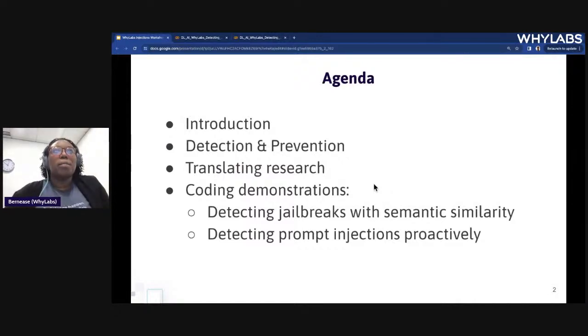Okay, so I'll do a brief introduction to some of the concepts that we're going to talk about today. So jailbreaks, prompt injections, refusals, and then we'll talk about detection and prevention. So how do we find these things as they flow through our systems? If we're using an LLM and we've built a system around them, how do we detect them? How do we prevent them?